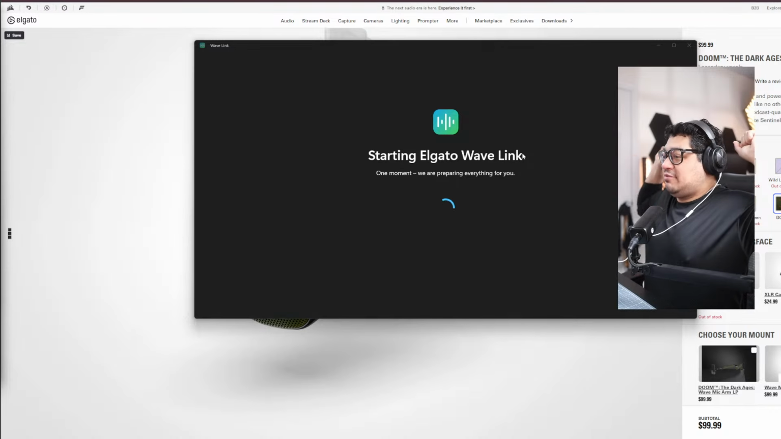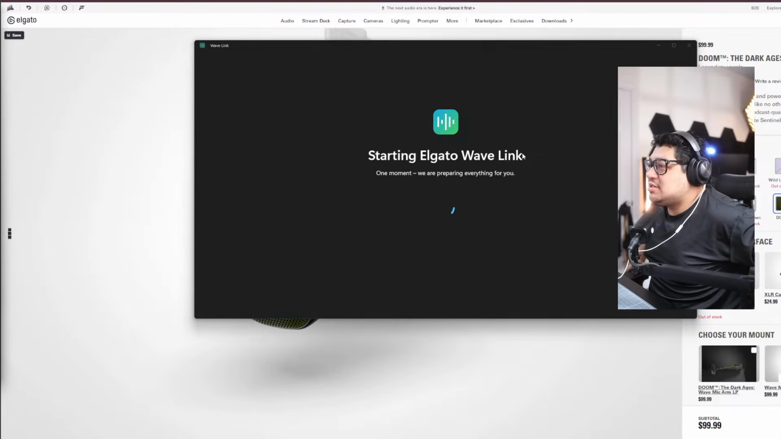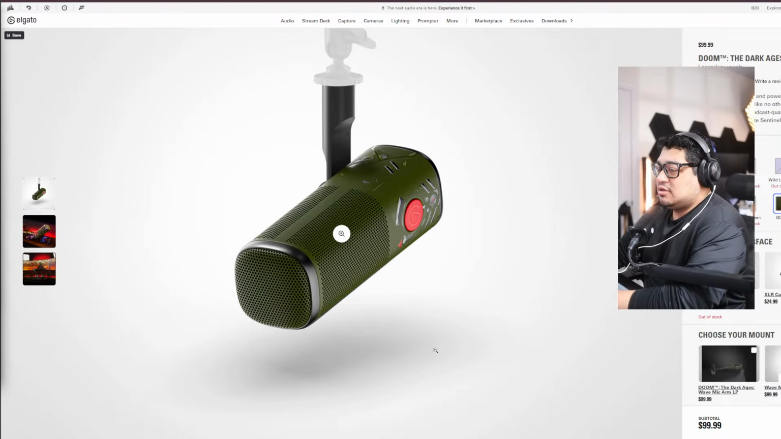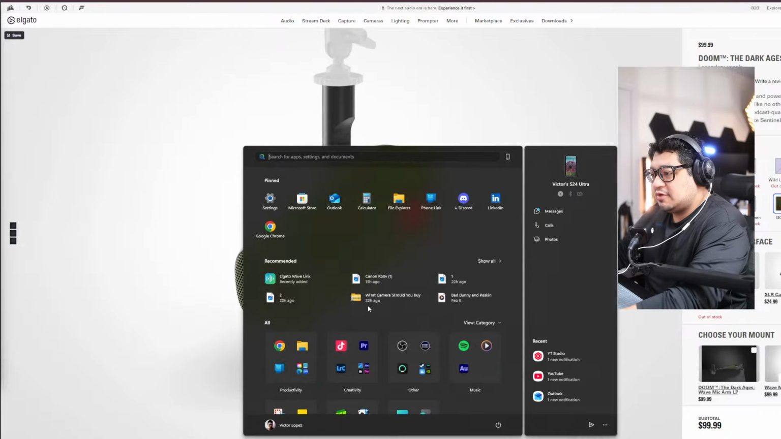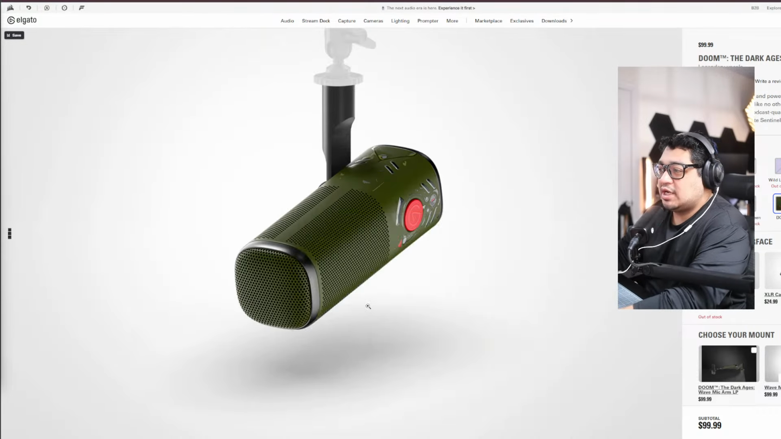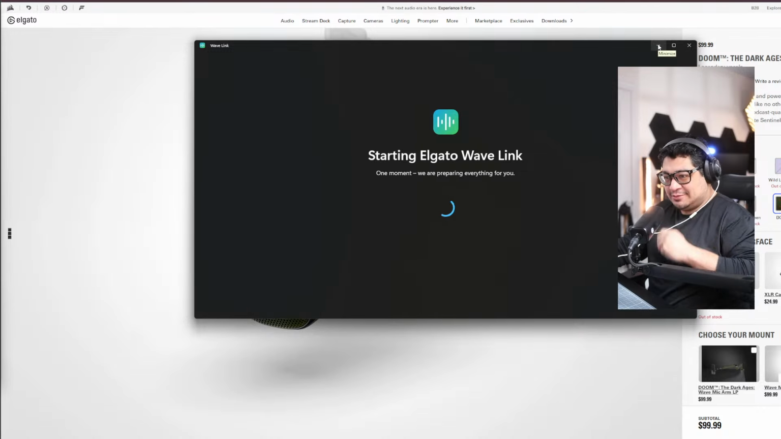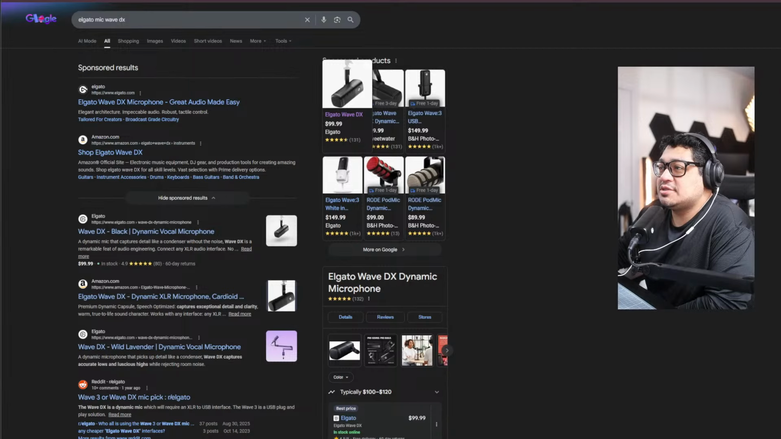It's so annoying that I have to do a fresh install though, because I set all my EQs and all my stuff. I did save it on the, what's it called? All right, so let's just uninstall it, right? And then let me see if I can open it again. I won't fiddle with this too much because I got it to work. Starting Elgato Wave Link. One moment, we're preparing everything for you. I doubt it should take this long, right? They sync to your account. Yeah, so hopefully I was able to sync to my account.